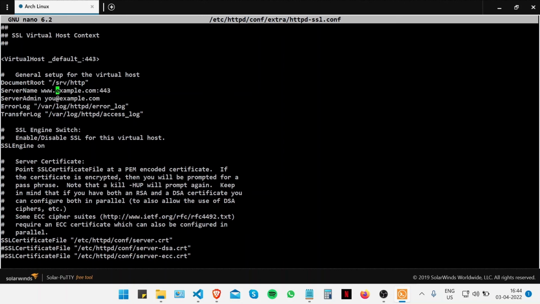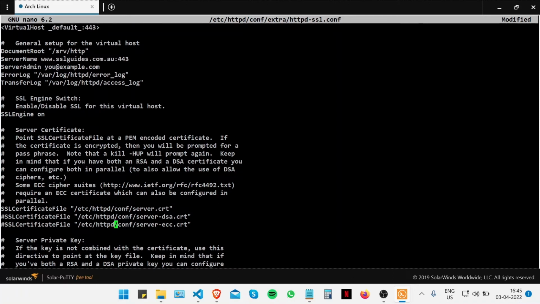Now we can change the server name right here. Let the port remain the same. Just change the server name to sslguides.com.au. Add the SSL certificate file location. Change it to ssl, and it's called certificate.crt, not server.crt.